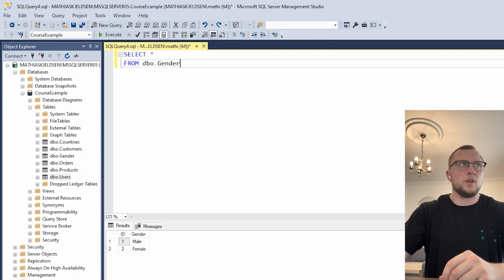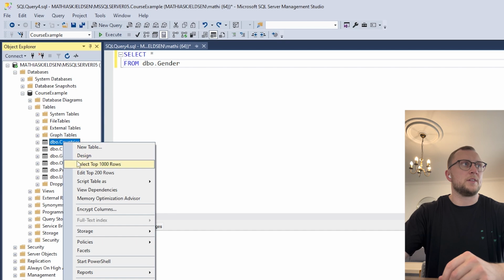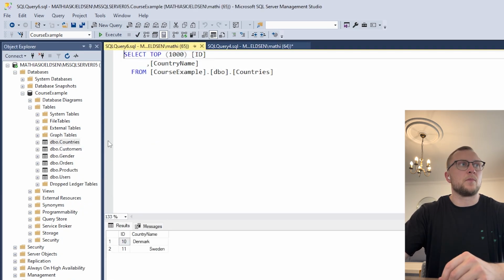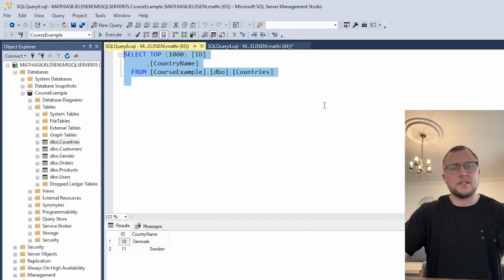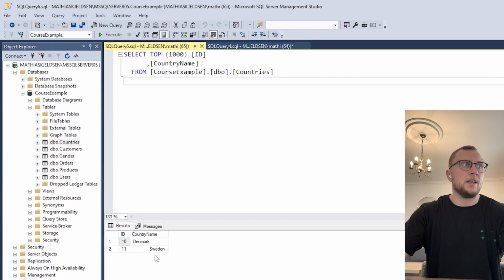If you don't want to write it to begin with, you can also right click over here on a table, and then you just click select top 1000 rows, and then it creates the script for you, looking a little bit differently, but in essence it does the exact same thing. And then you get the content of the table out. Now, if there were more than 1000 rows, it would only give you the top 1000, but in this instance there's only two rows, so it'll just give you everything.